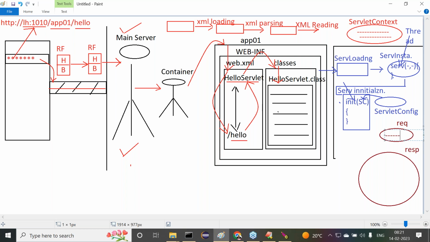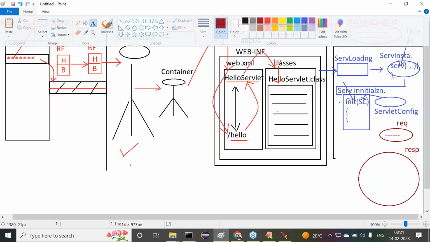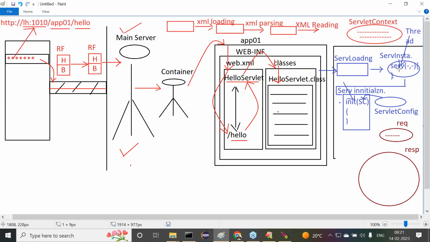Still, we are not executing the service method. Now here, what happened there? By passing these request and response objects, automatically the service method will be executed. Inside the service method, what is available? out.println of HTML. HTML is one response. That HTML will come to what there? HTML will come to this particular response object.